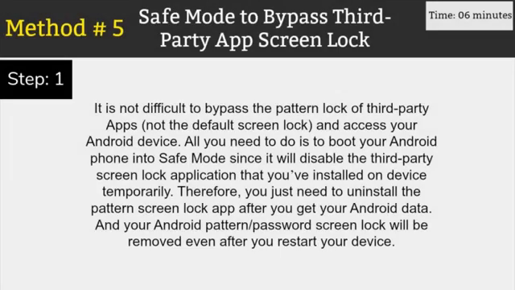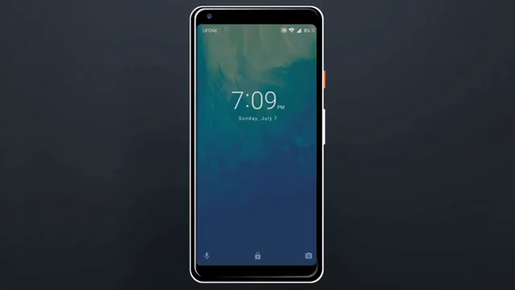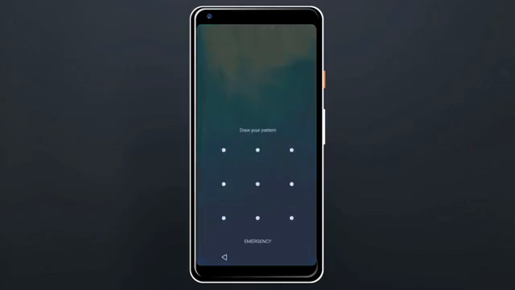Number 5. Reboot to safe mode to bypass third-party app screen lock on Android. It is not difficult to bypass the pattern lock of third-party apps and access your Android device. All you need to do is to boot your Android phone into safe mode, since it will disable the third-party screen lock application that you have installed on the device temporarily. Therefore, you just need to uninstall the Pattern Screen Lock app after you get your Android data, and your Android pattern password screen lock will be removed even after you restart your device.